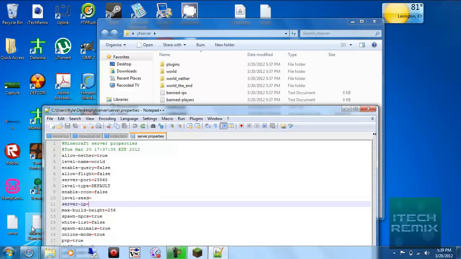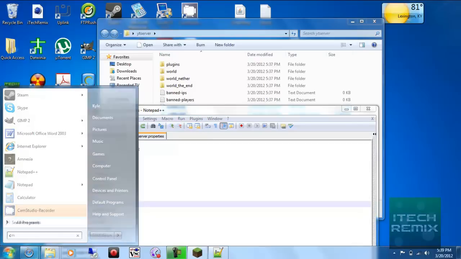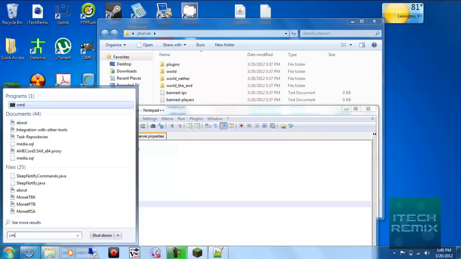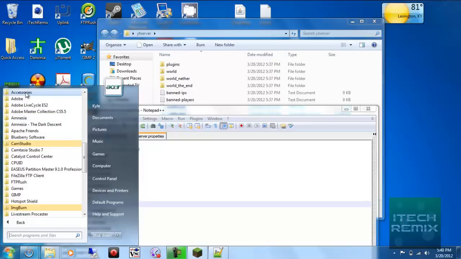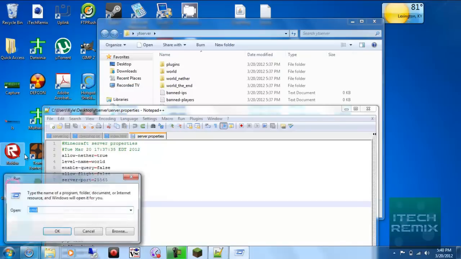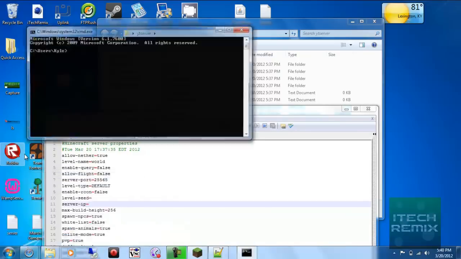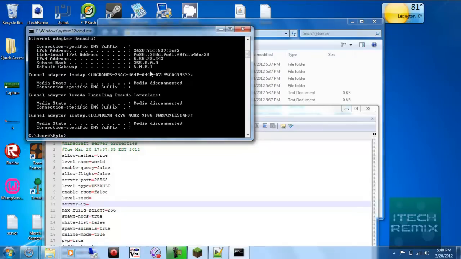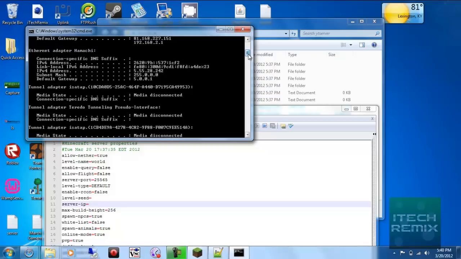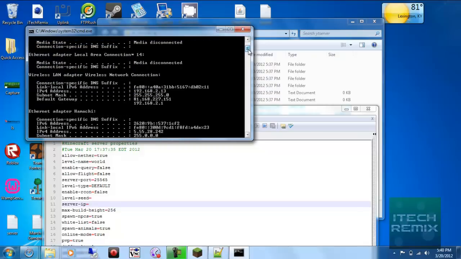The way we're going to do that is if you're on Windows 7 or Vista, you can just click start and type CMD right here and press enter to bring up the command prompt, or if you're running earlier versions, you can go to all programs, accessories, and run. And then of course we'll just type in CMD like we would before. Alright, and we get the command prompt. So now we're going to type in ipconfig. Alright, and here we're going to look for the connection we use for our internet.